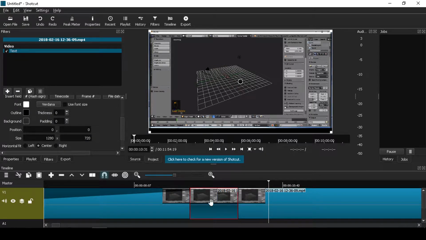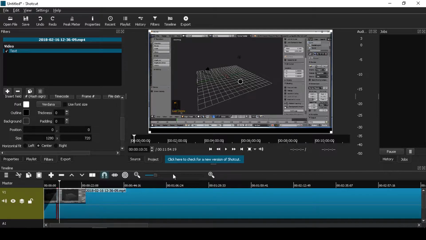Once you're done with your video, you can export it. To get a video file that you can play, you need to set up export options and render it into a final video. Press the export button.